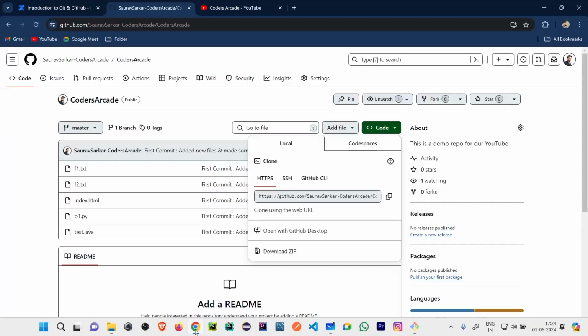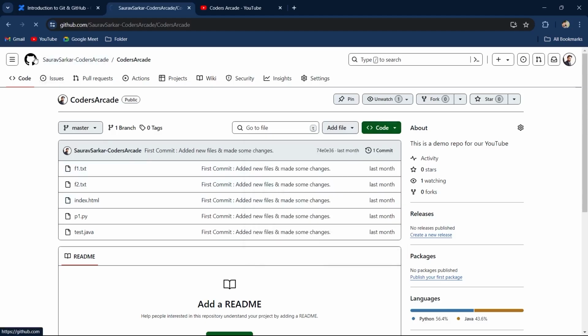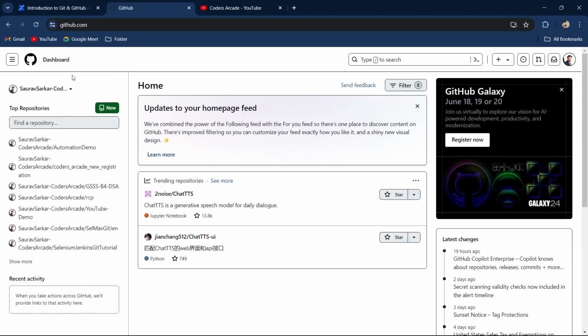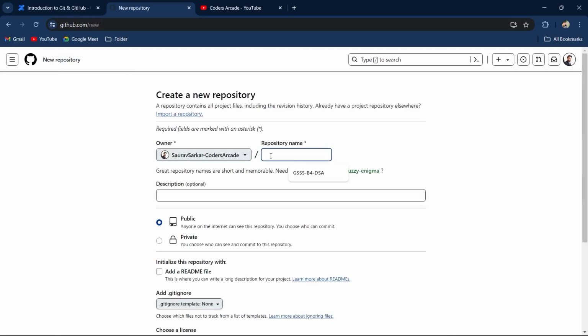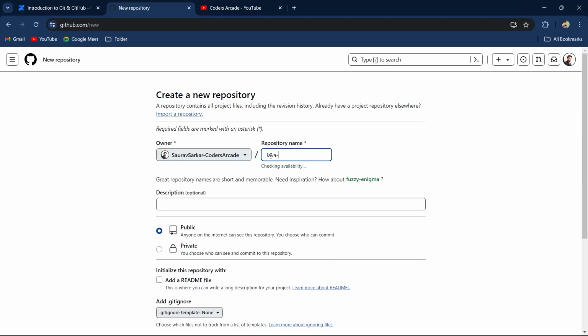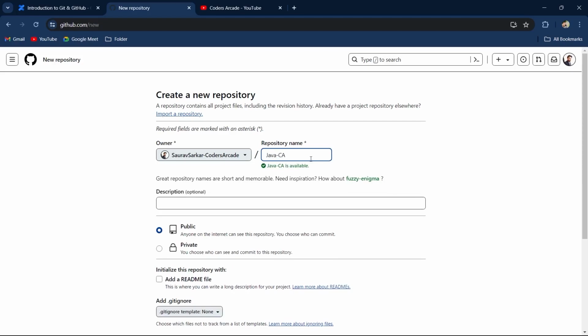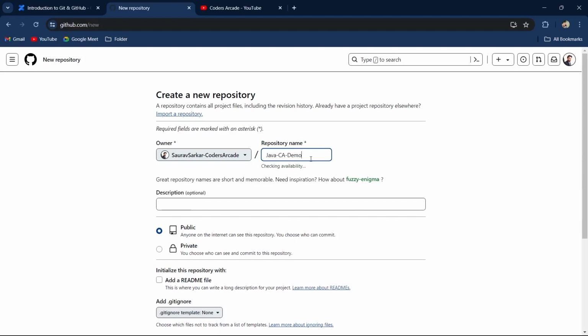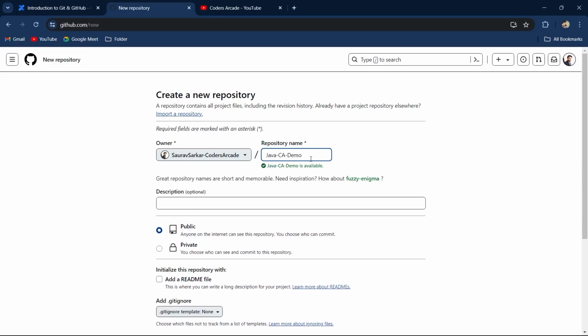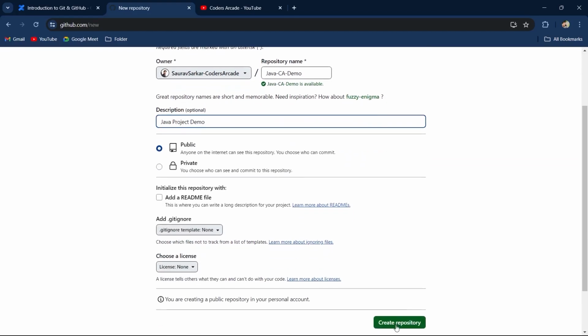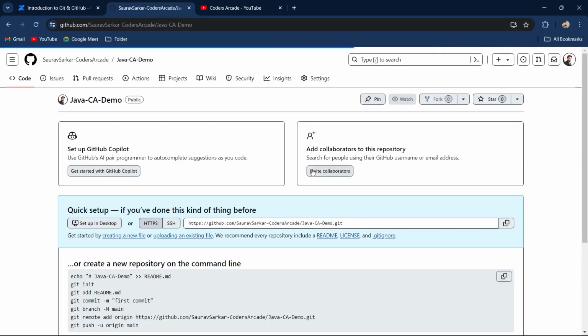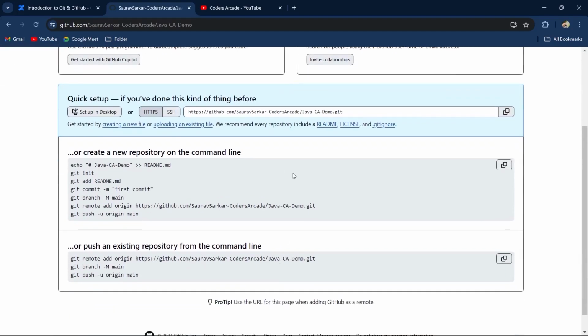So let me go to my GitHub dashboard, and then I will create a new repo. Here I will write the name as Java CA, that means Coders Arcade, and I will say demo. I will say Java project demo, and create the repository. So this is the empty repository that I have.